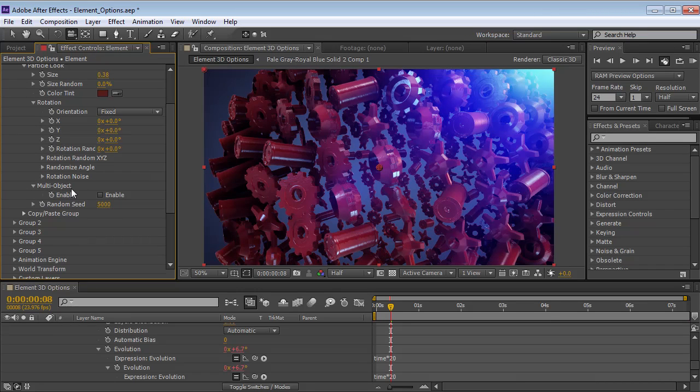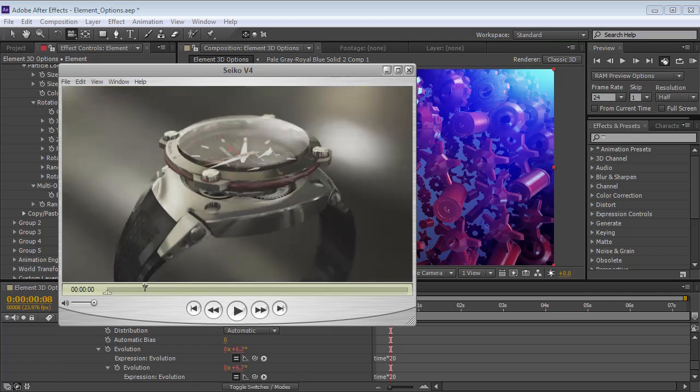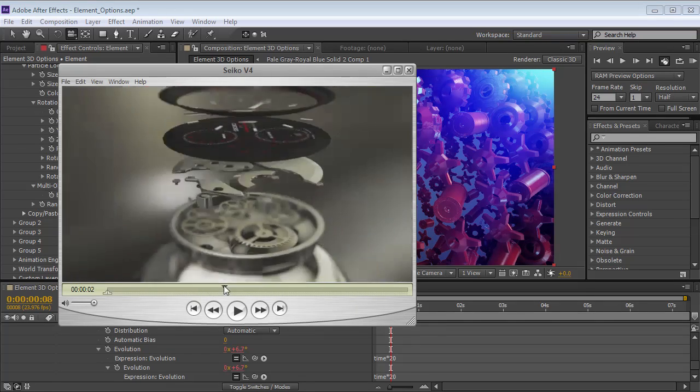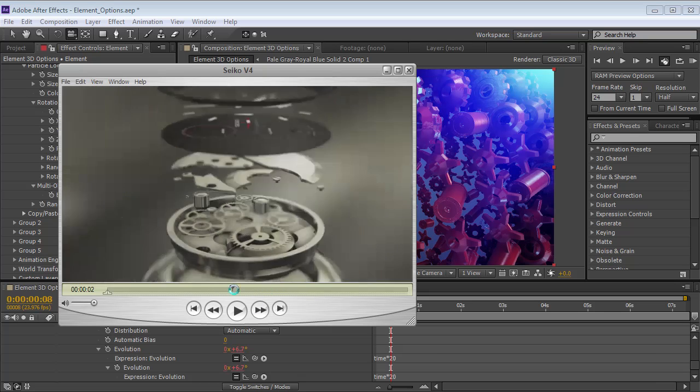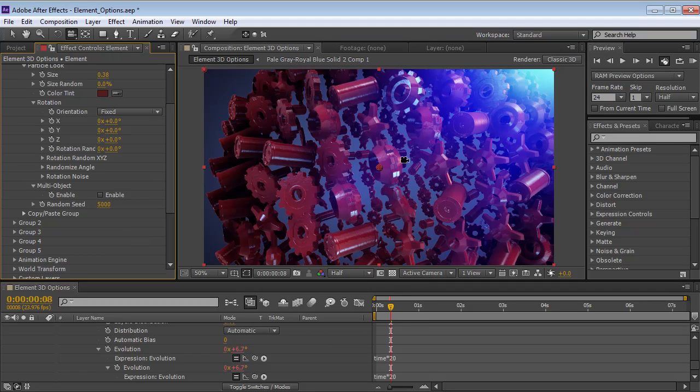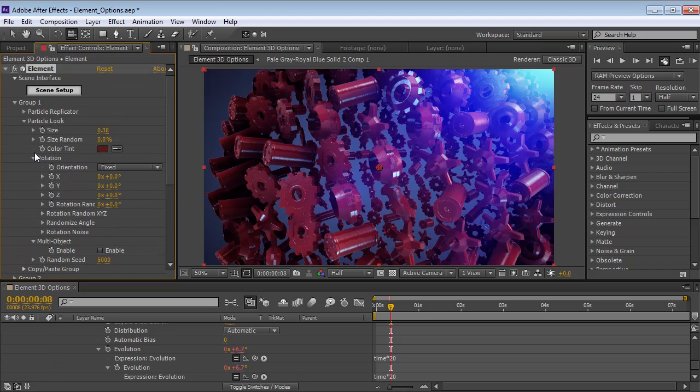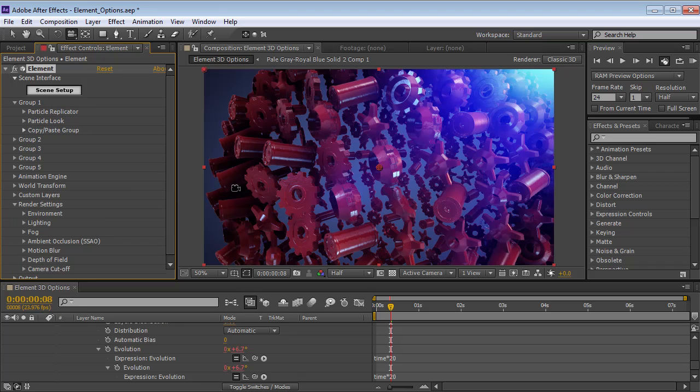Now, the multi-object is a little bit more advanced, and we'll talk about that some more. Basically, it allows you to animate objects that have pieces, like, for example, this watch model that's made up of multiple individual pieces. And the multi-object system allows you to animate them without having to actually animate all of the pieces individually. So we'll talk about that a little bit more specifically because there's some really cool stuff in there. But hopefully this gives you a nice idea of how the particle replicator works and some of the really creative possibilities that lie within it, even just by using simple 3D objects.